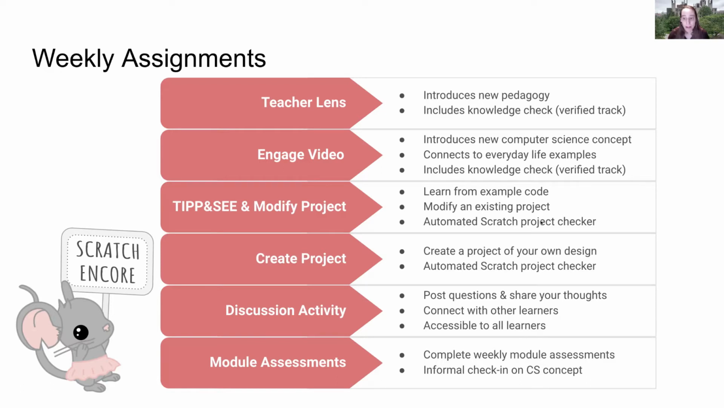And we have an automated Scratch project checker that you can use to make sure that you've finished all the required elements. And then we move on to the create project, which is a more open-ended project in which you integrate the concepts you just learned. And that also has an automated Scratch project checker that you can use. And then finally, there's a discussion activity, and that is not graded. That is really for you so that you can discuss the topics with other teachers who are going through this same course. And then finally, there is a module assessment that you will complete each week.